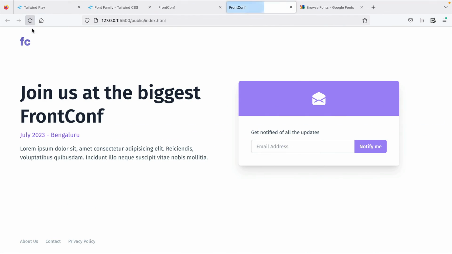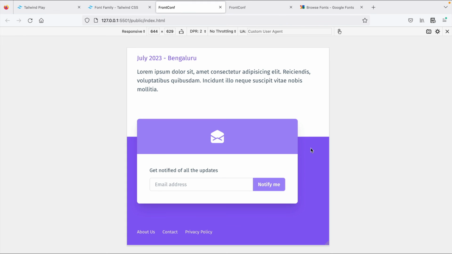So now this footer stays at the bottom because these three are now flex items, and we can add margin top auto to any element to push it to the extreme end. So that's about it. The only thing pending is to add this violet background now.